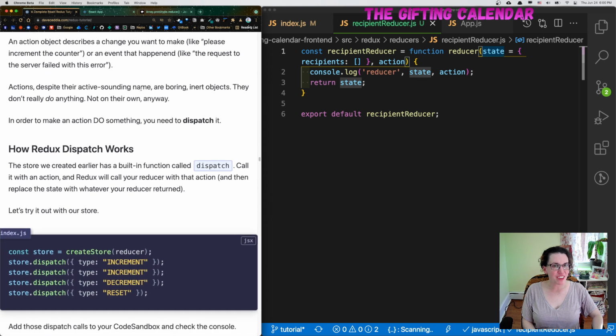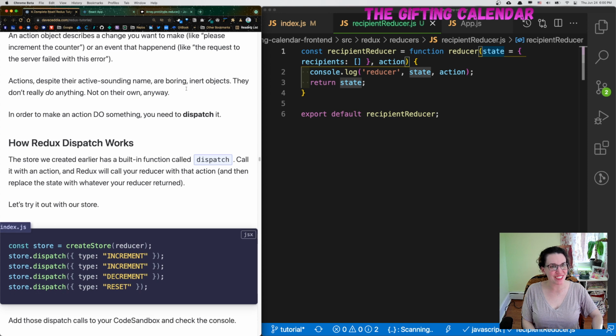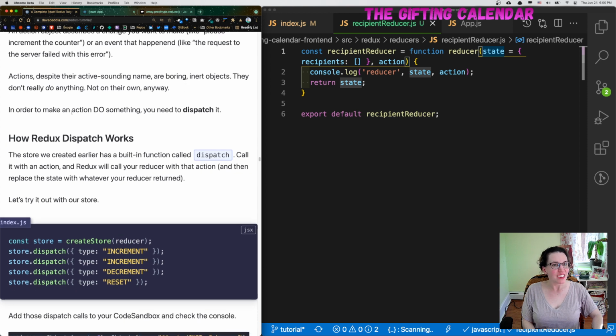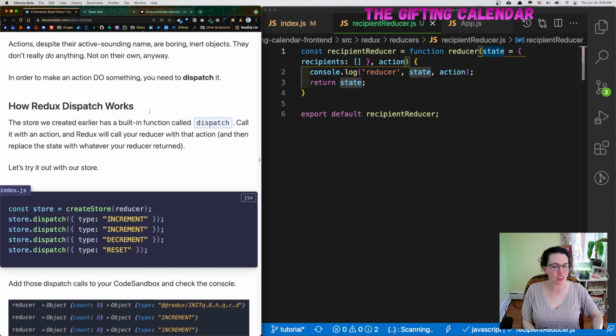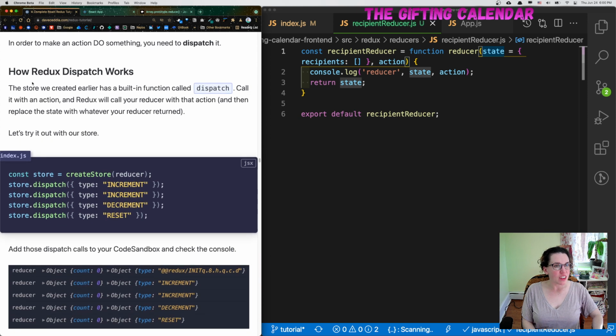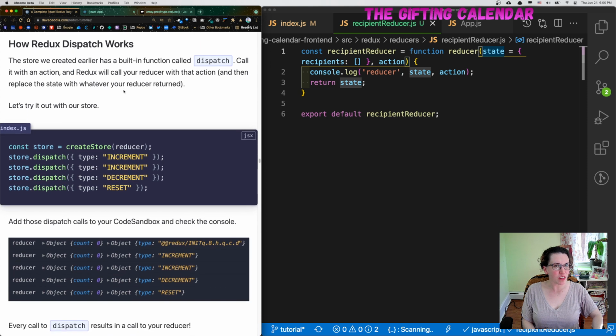Actions, despite their active sounding names, are boring inert objects. They really don't do anything. To make them do something, you need to dispatch it. And this is how Redux dispatch works. The store we created earlier has a built-in function called dispatch. Call it with an action, and Redux will call your reducer with that action and then replace the state with whatever your reducer returned. Let's try it out.